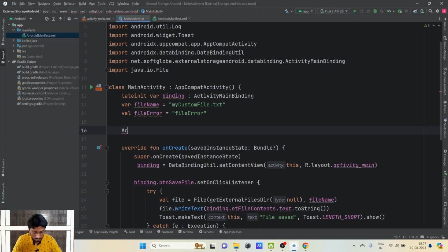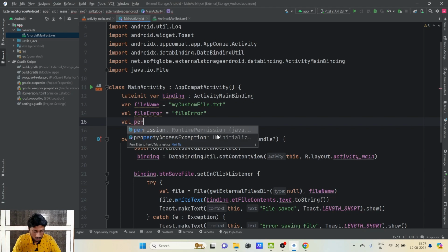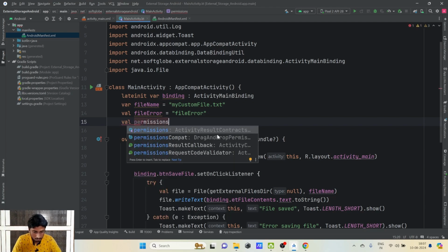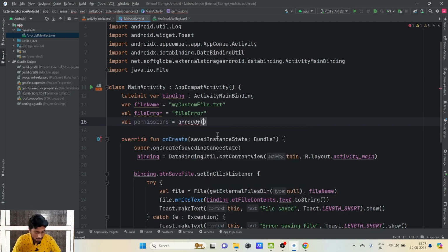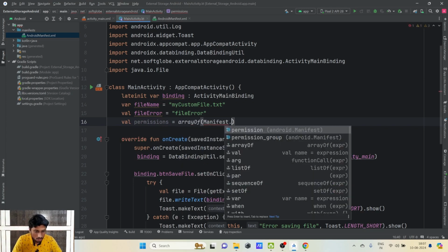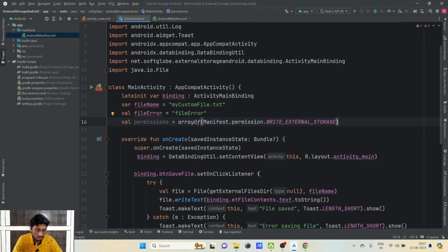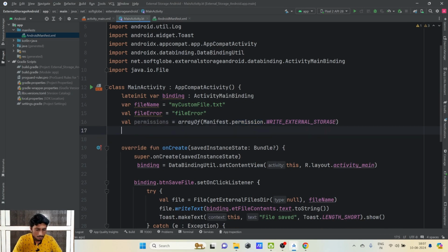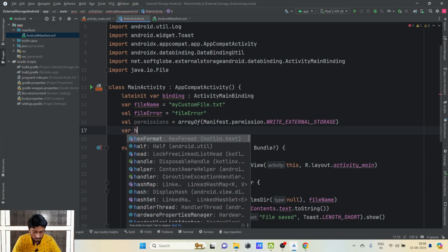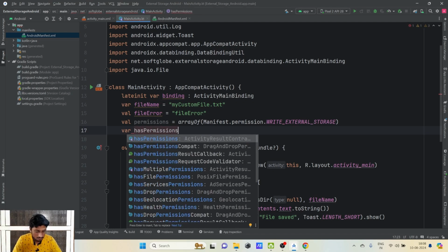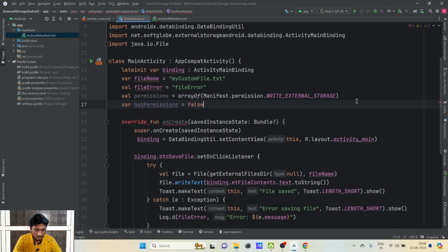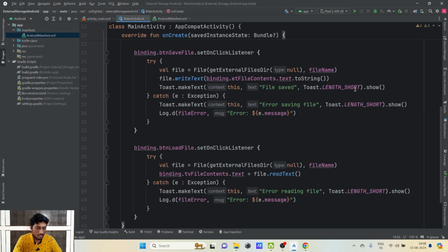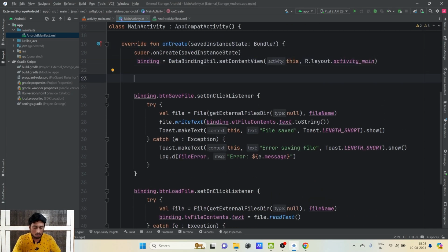I'll first declare a permissions array, an array of Manifest.permission.WRITE_EXTERNAL_STORAGE. Though it is one permission, we still need to create an array to pass it. I'll create one var hasPermissions and set it to false, and in onCreate itself, as soon as our app launches, I will request the permission from the user.